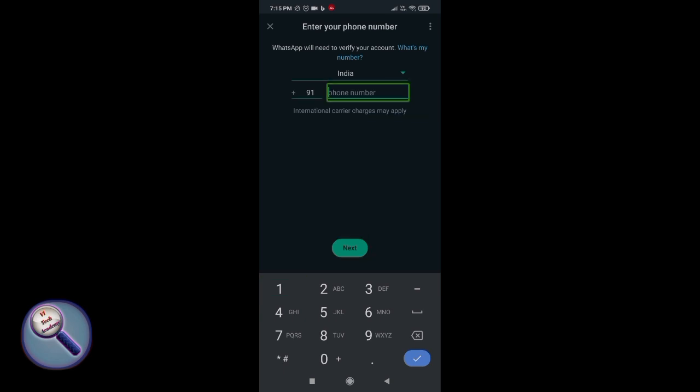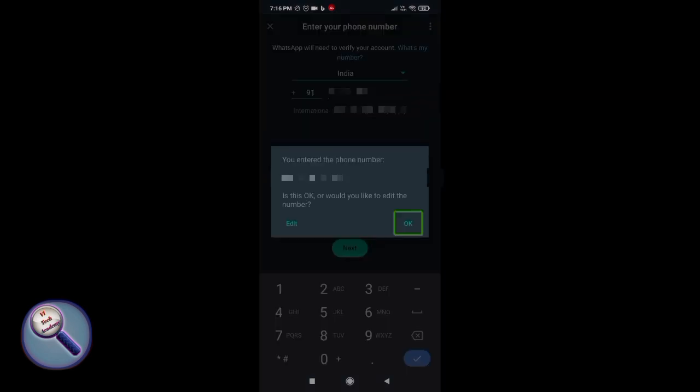Next. Editing. Phone number. Plus. International carrier charge. Next button. Alright. Plus 91. Editing. Phone number. Edit box. So here you need to enter the phone number. In the next screen, you need to confirm the number and click on OK.